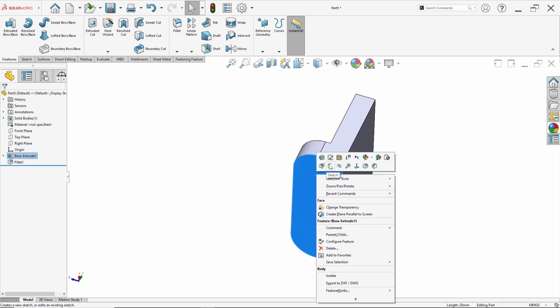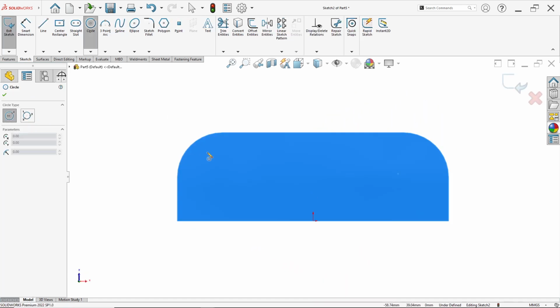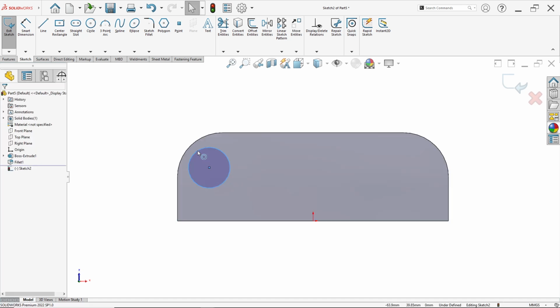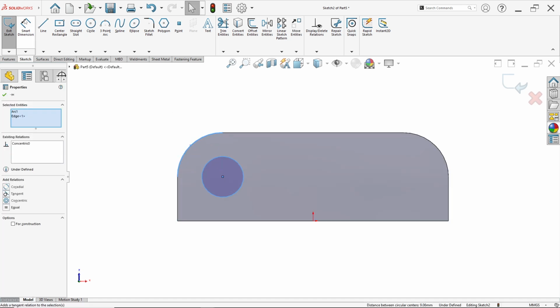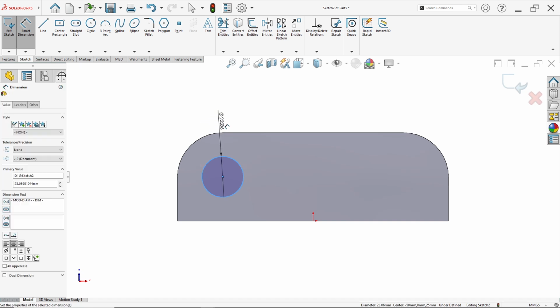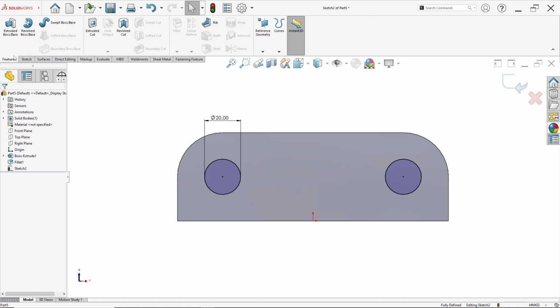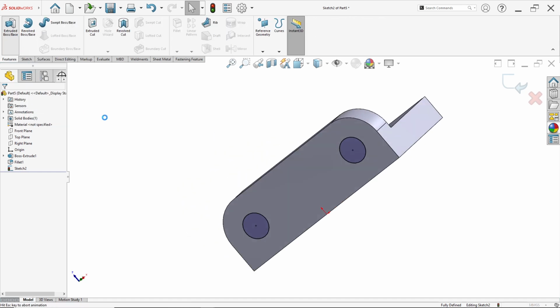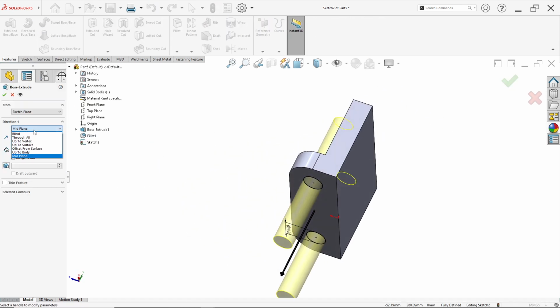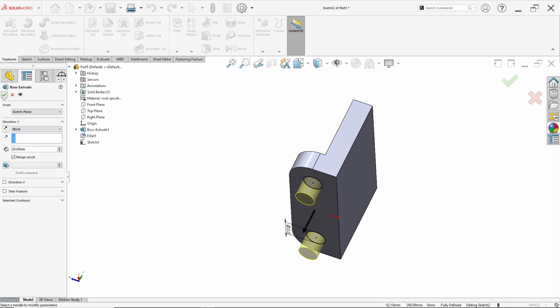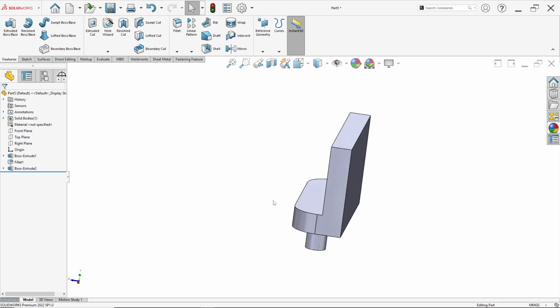Just right click on this face, click sketch, and draw a circle in here. Ensure the circle and this edge, click make concentric, and set the diameter in here to 20 millimeter. Click mirror entities again. For entities to mirror, click the circle, and for mirror about, click the right plane. Click OK. And for feature, click extrude boss again. For direction we can change to blind, and for depth in here 20 millimeter. Just click OK like this.